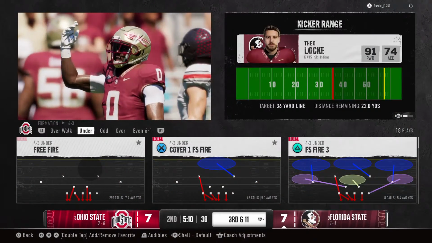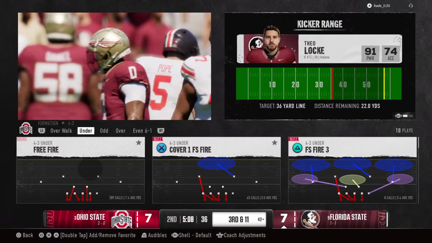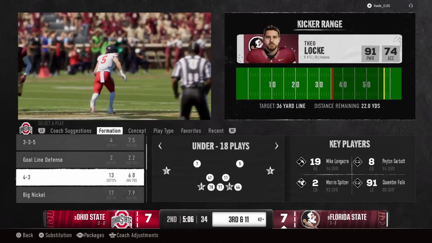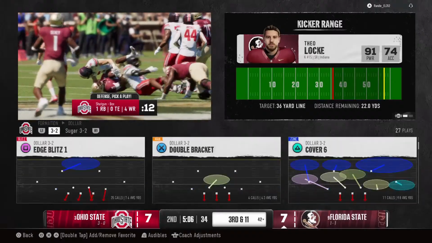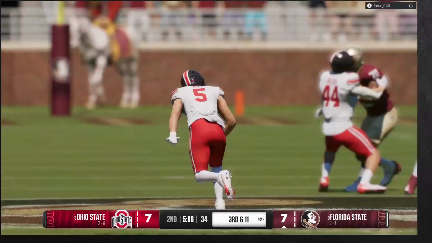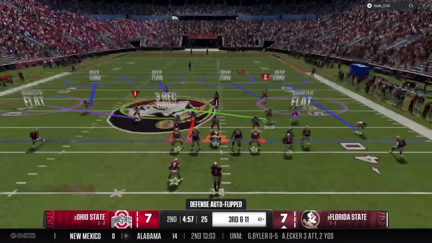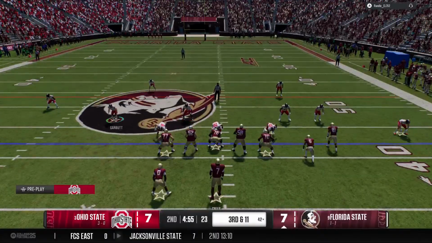That's a great play all around by this defense. Your first-level defenders hold their own at the point of attack, allowing the second and third-level players to roam free and make the tackle close to the line of scrimmage. The offense facing a tough conversion here. 3rd and long from the 42.